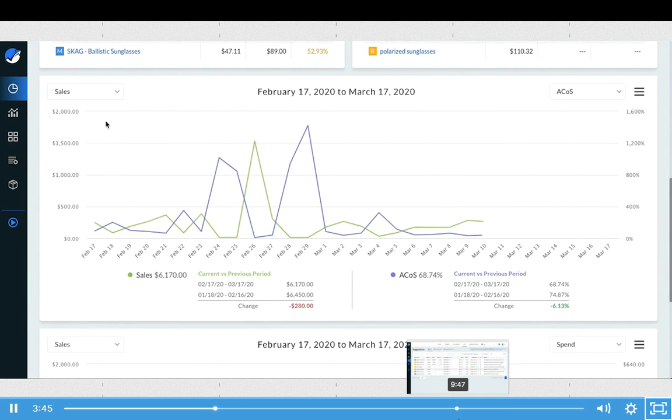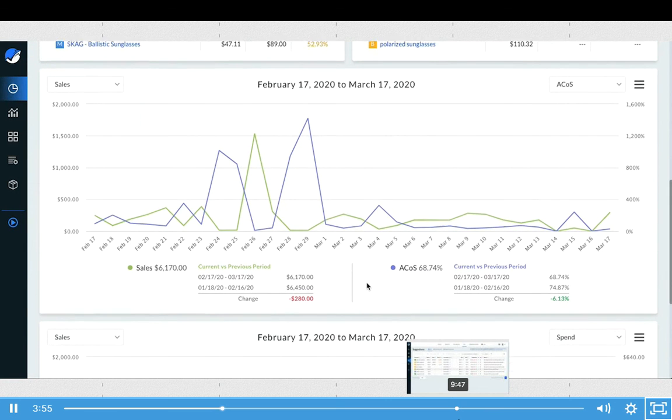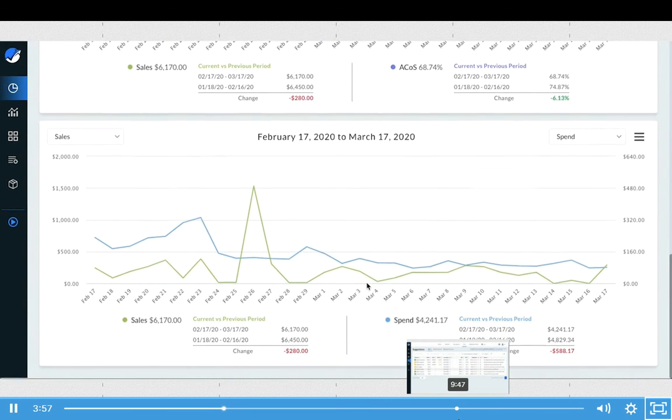So if you want to see sales against ACOS, for example, you can make that adjustment and again hover over the different days to see how they're doing sales versus ACOS. Another great thing that we've added is at the bottom of each chart, you'll see a current versus previous period. So in these examples, you were looking at a month's worth of data, but you can see at the bottom here that current month listed as well as the previous month.